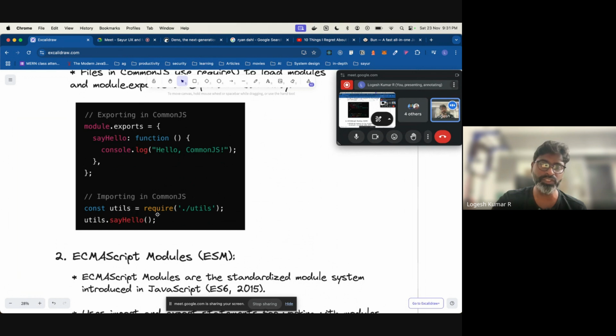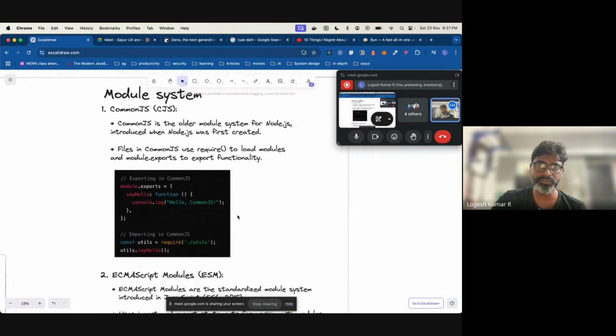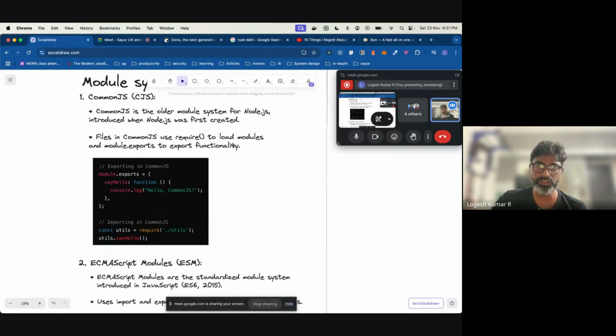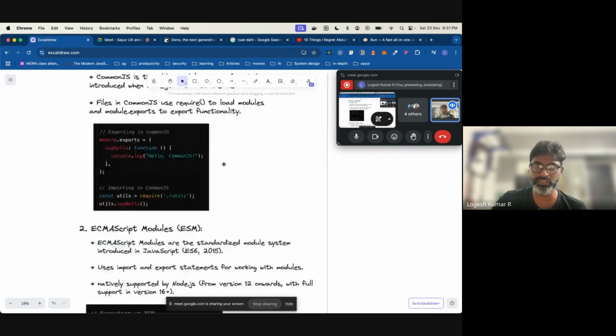In CommonJS, we use something called require. This is the older module system, you can see. So files in CommonJS use require to load modules and module.exports to export functionality. CommonJS is an older module system for Node.js, introduced when Node.js was first created.